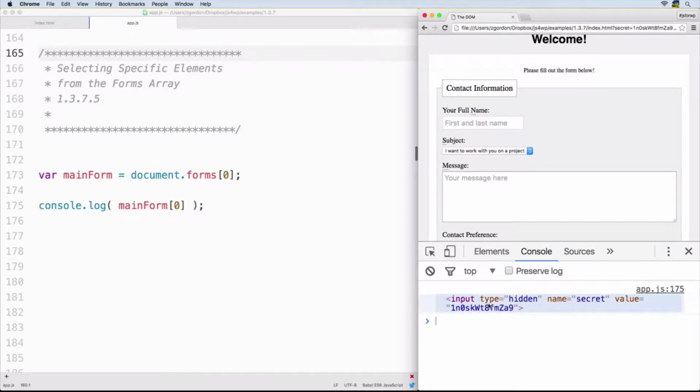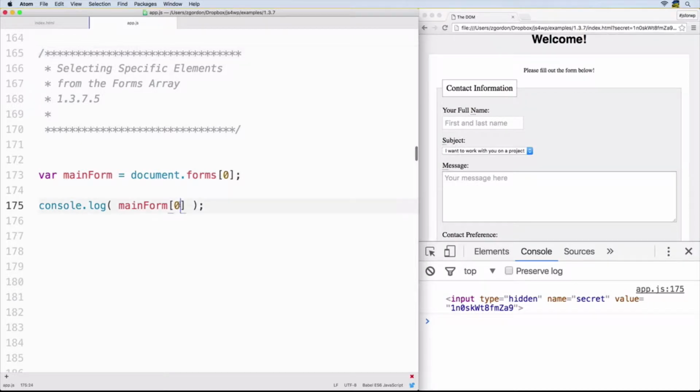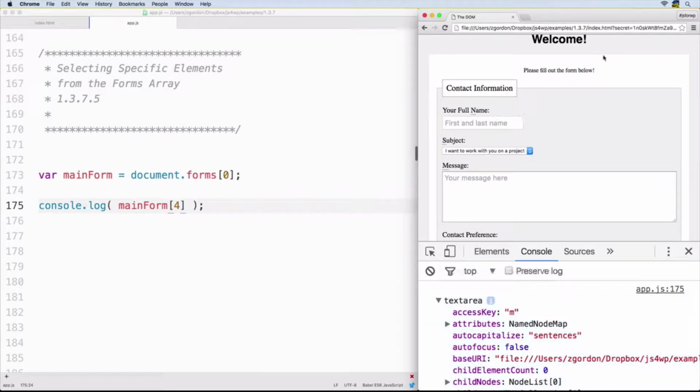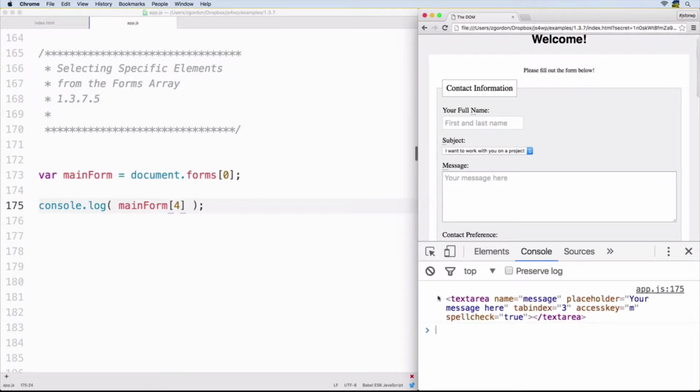And I've never quite understood this, but if you refresh, you often get two different conditions here. You could see it printed out in this way with all of its properties, as well as the actual field selected itself here. And so this is our input field. And if we change this, let's say we wanted the fifth item, which we would get by 4, notice that that's going to be our text area. We have the hidden one, we have our field set, we have our name, the subject, and then the text area here, and that will give us our text area.